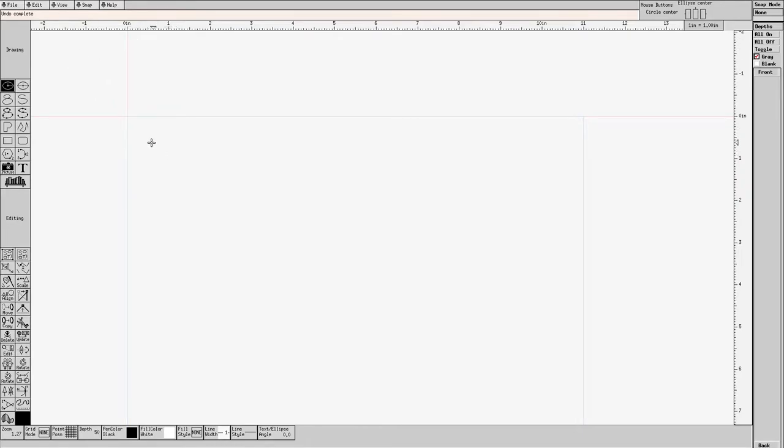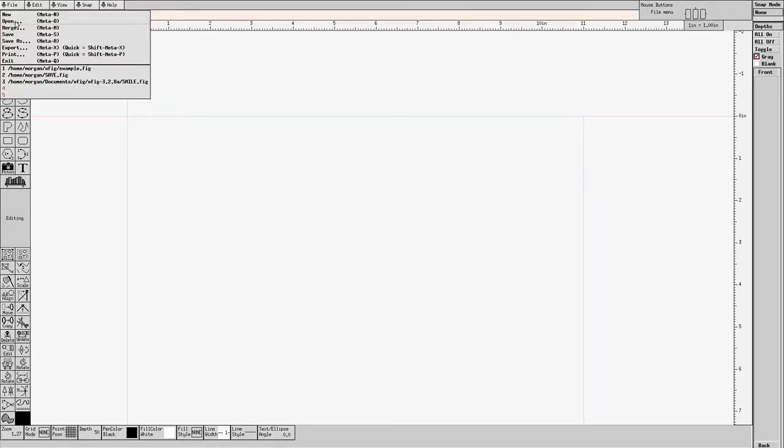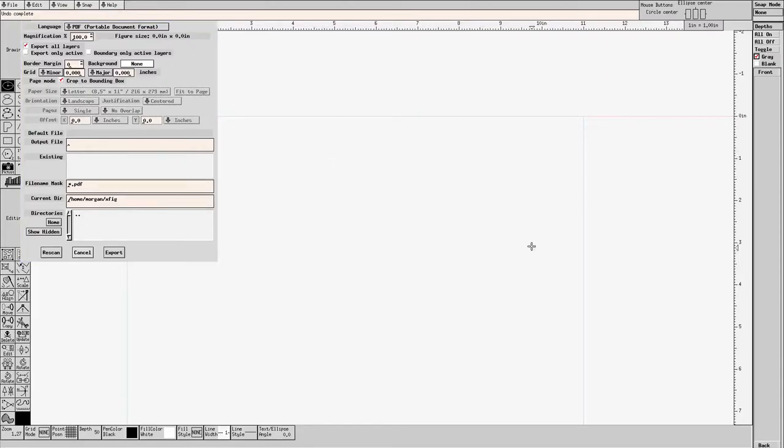Another oddity that you'll probably encounter is how text boxes work in this program. So let's export this blank image. And I will click on the output file and start naming it. But if I move my mouse off of the text box, I can no longer type in it.